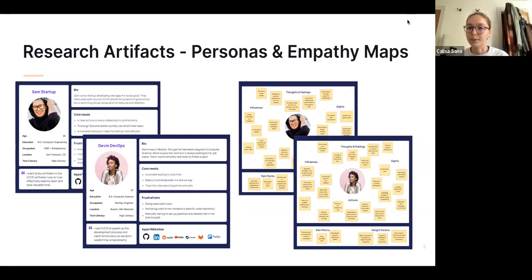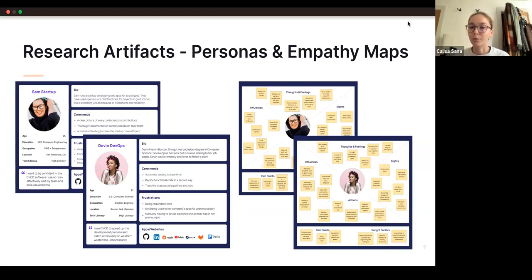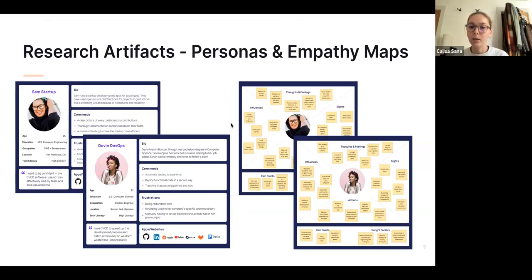So after doing some initial research, we felt like we were ready to start building some personas. We have two here for examples. We have Sam Startup and Devin DevOps. Sam Startup, as the name implies, is a startup founder. And this person might not have a lot of resources, maybe not a lot of money since they're just getting their company started. So they're relying on open source platforms, free platforms like GitLab to get themselves up and running. And then Devin DevOps, a more seasoned DevOps engineer who uses platforms like GitLab routinely in their work.